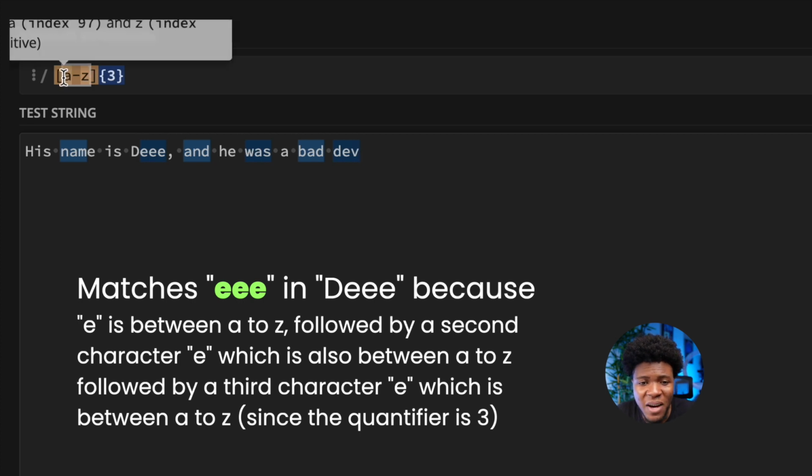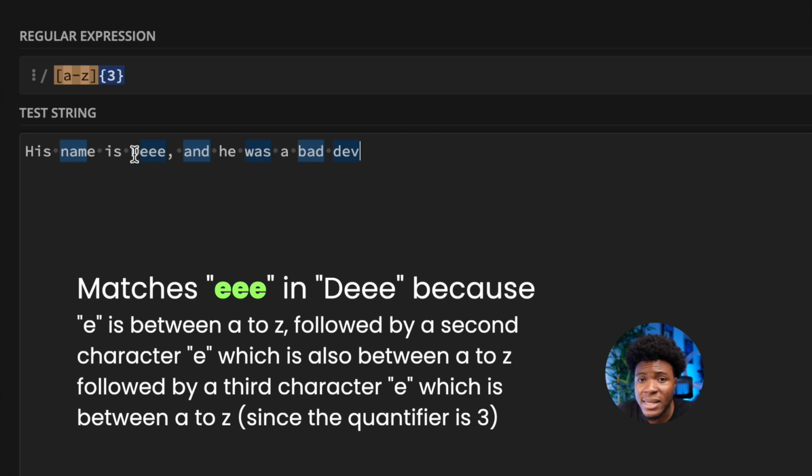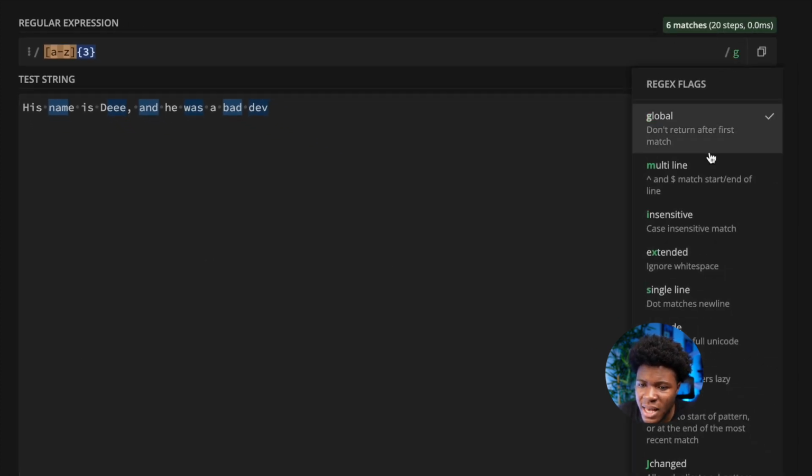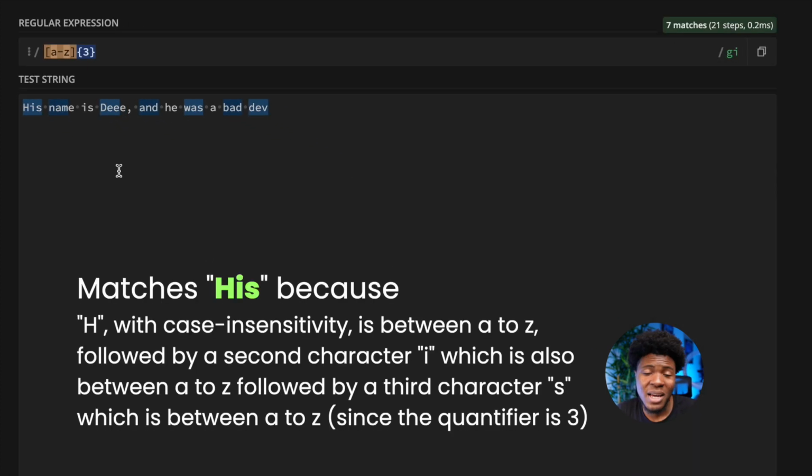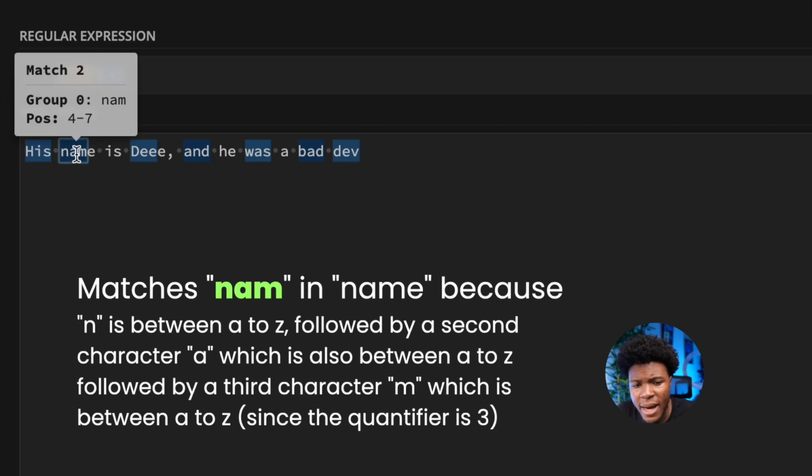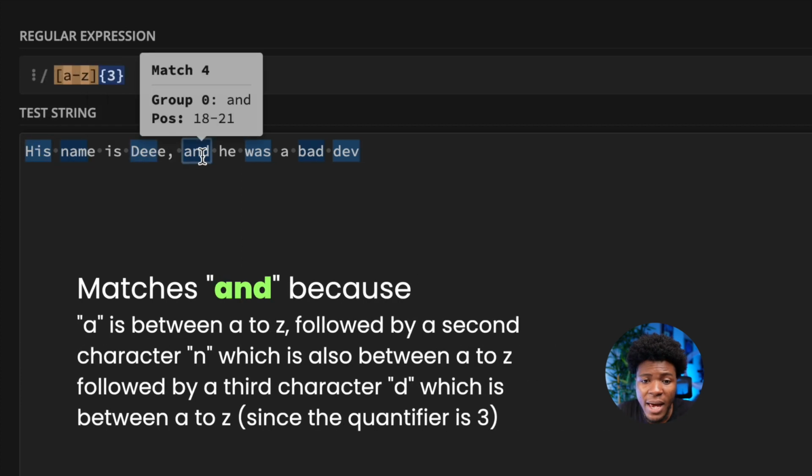So because we specified a character class of lower A to Z here, that is why this upper D is not matched. So if I come to the flags here and I put case insensitive, you can now see that even the first result that wasn't matched before is now matched. So we have HIS, NAM, DEE, AND.